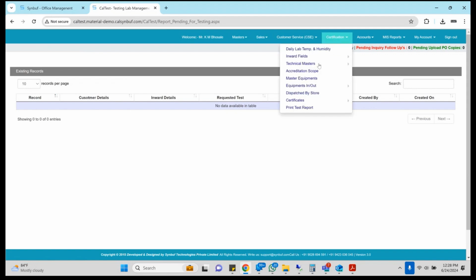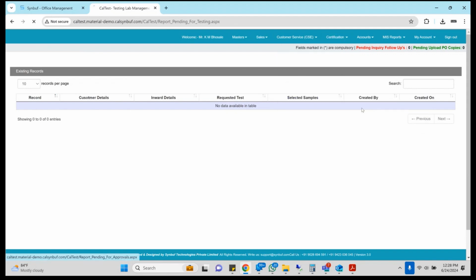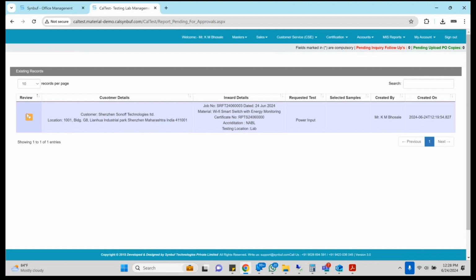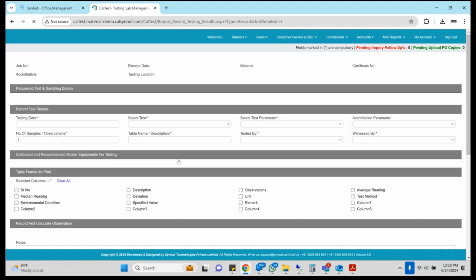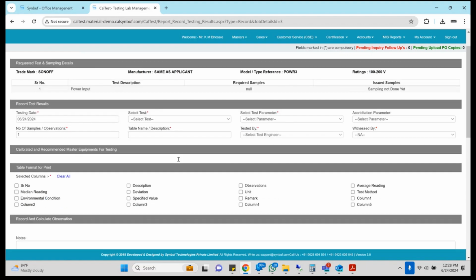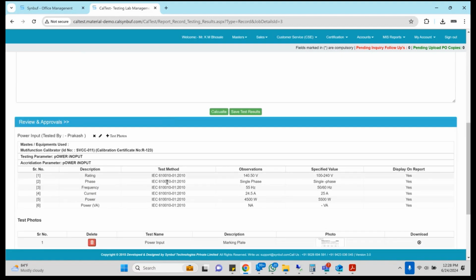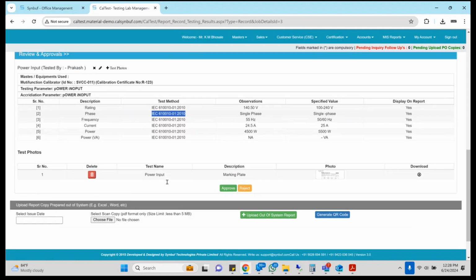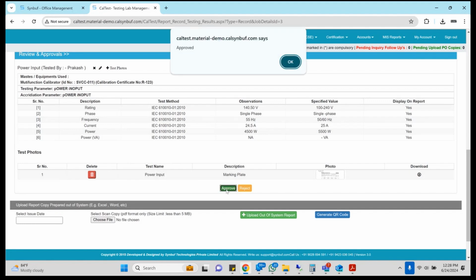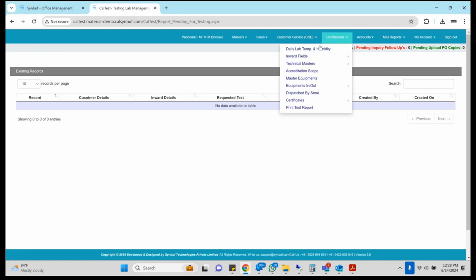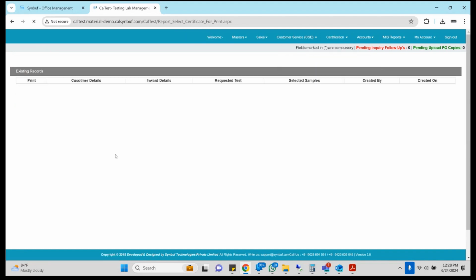Once it's sent for approval, then under certification, there is an approval stage. Here, the technical manager or senior, any person who has approving authority, will go through the reports directly. He just has no need to do anything. But obviously, as the approving authority, he has two options. He can modify these test results and approve it. Otherwise, he can reject it. And if everything looks fine, then he will approve it. Okay. Once it is approved, then the test report will be printed.